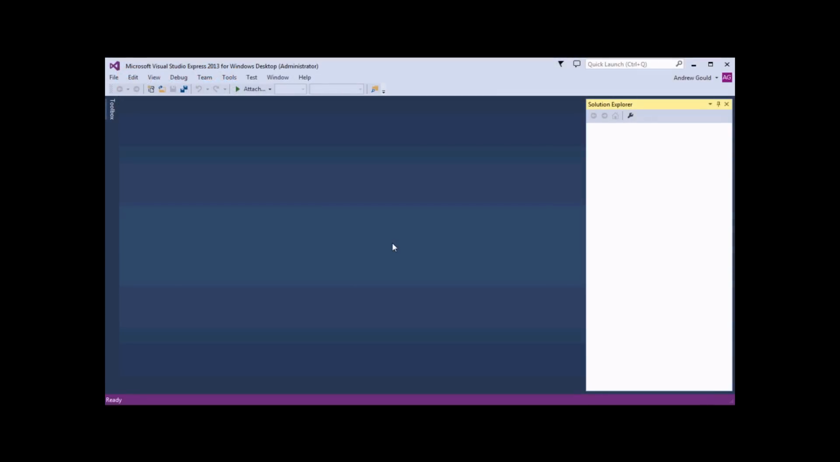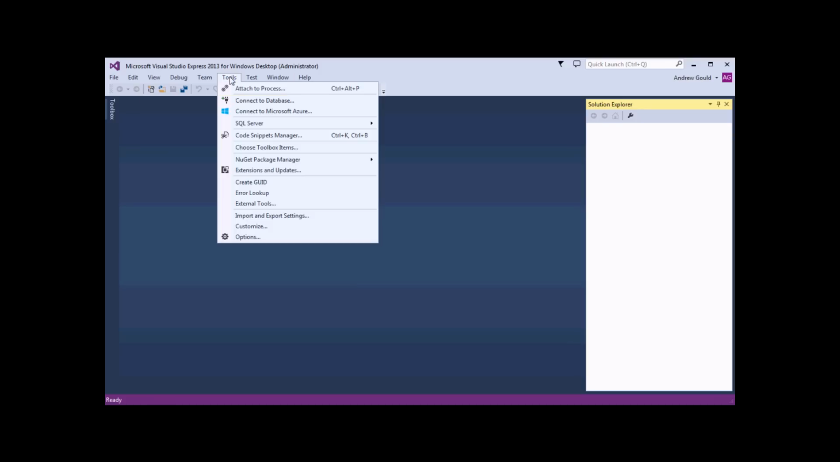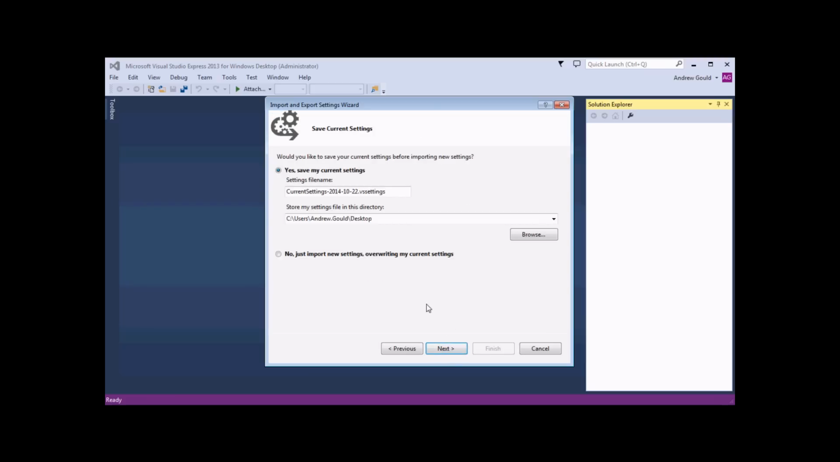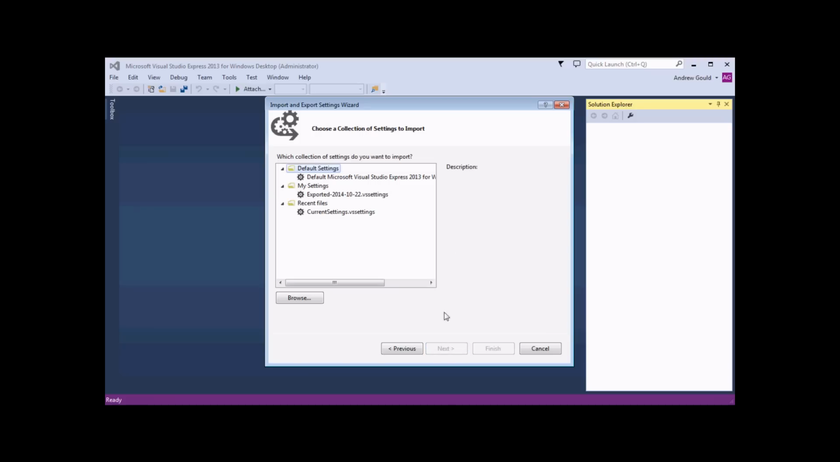Importing some settings that you've previously saved is really just a simpler process. Start by heading to the Tools menu and choose Import and Export Settings, but this time choose the Import Selected Environment Settings option. Then click Next. You'll get the option to save your current settings or just to overwrite the existing ones, and I'm going to choose the second option here. I don't want to export what I've currently got set. Then I can choose Next, and then I have to choose which set of settings I want to import.